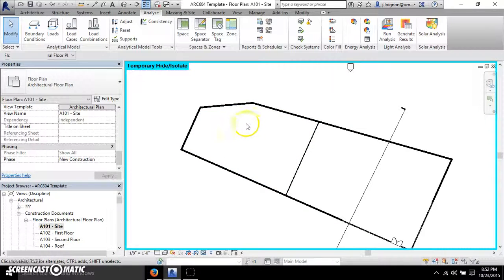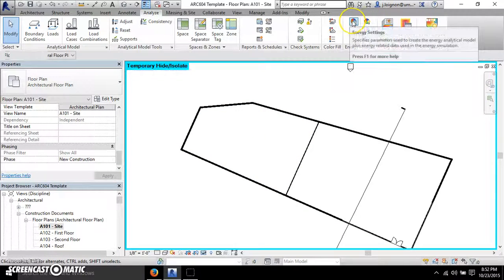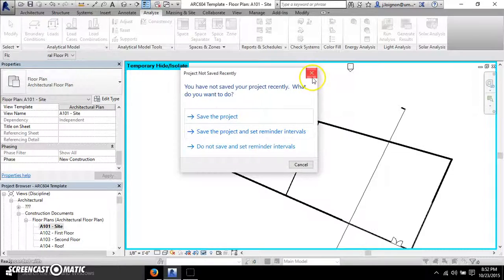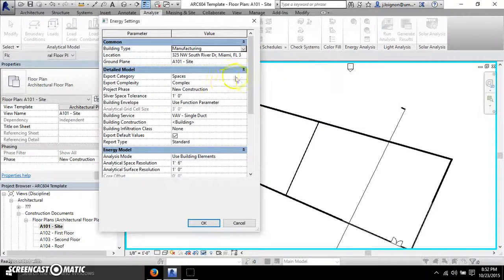I'm going to end this part of the video here, and when I continue with part 3, I will show you how to finish the settings for the spaces, and then to actually run an analysis.